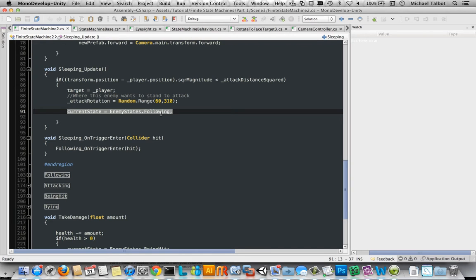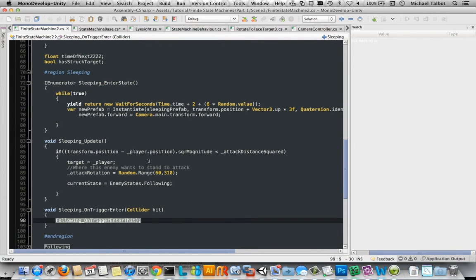So as soon as we set this current state, it's going to stop running that enter state. And there isn't an exit state here, but it would have called an exit state had we written one. And then the only other thing that happens is if we enter a trigger while sleeping, so someone comes close to us on the trigger, then we actually go and call the following version of onTriggerEnter. So we'll look at that in a minute.